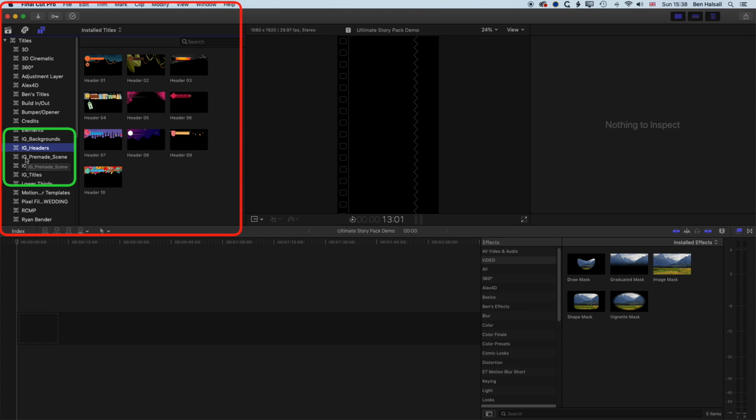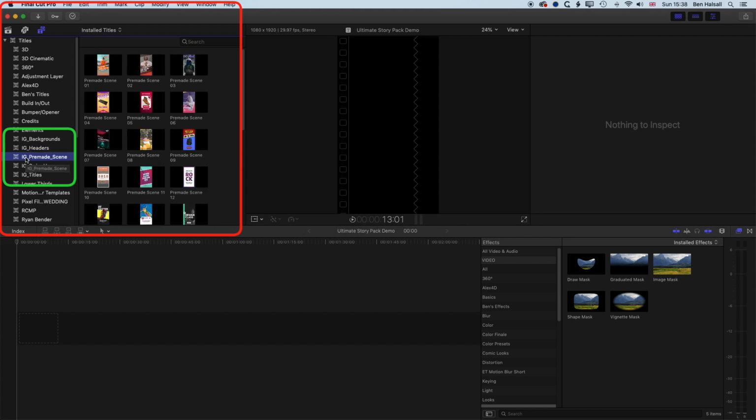These are the Ultimate Story Pack generators, and we're going to jump in and have a look at the pre-made scenes.